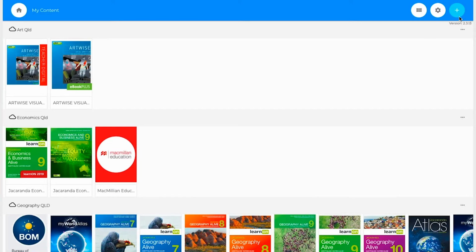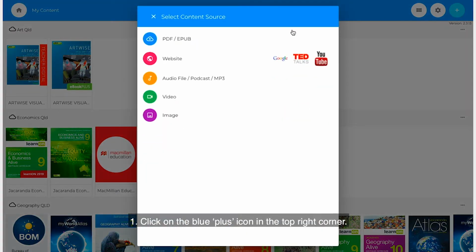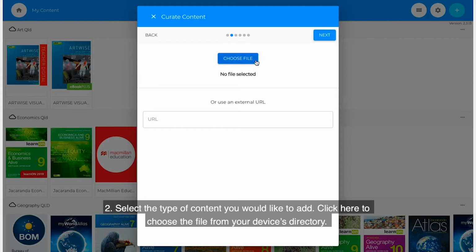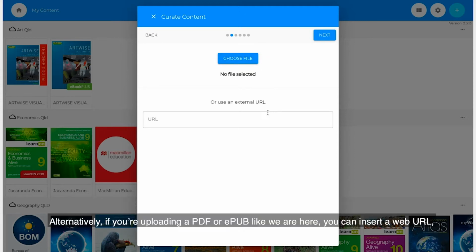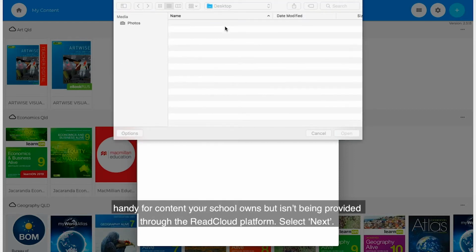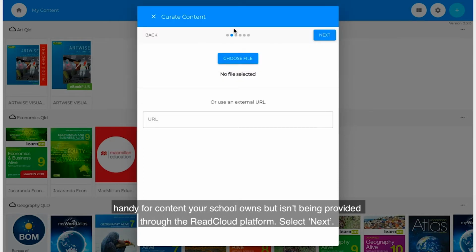Click on the blue plus icon in the top right corner, select the type of content you'd like to add, click here to choose the file from your device's directory. Alternatively, if you're uploading a PDF or EPUB, like we are here, you can insert a web URL, handy for content your school owns but isn't being provided through the ReadCloud platform.